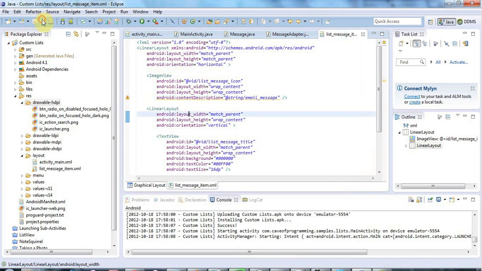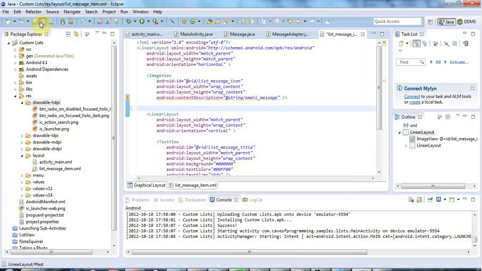The error hasn't gone away, and it's not letting me save it for some reason. Let's just put a blank line in, save all. There we go, that's better.